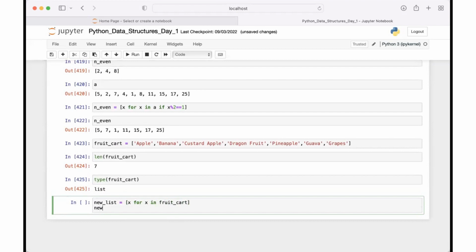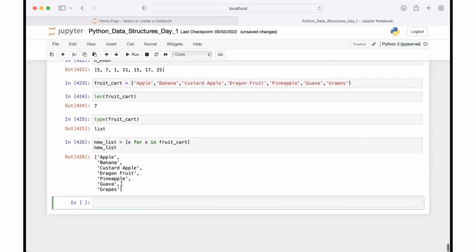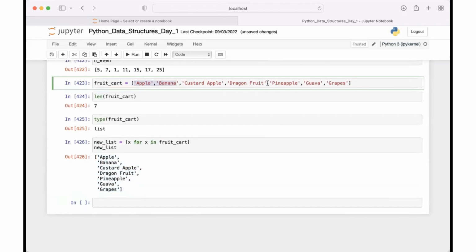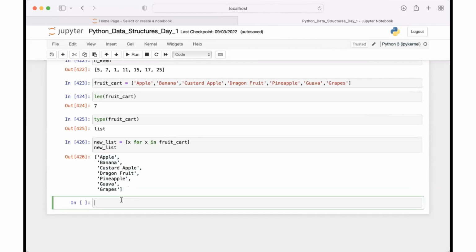Let us print the list over here itself. As you can see, apple, banana. This is a list in itself. It is not coming in the form of columns. There are no such columns or rows in a list. It is 1D. 2D has rows and columns, 1D has only rows. Homogeneously linear. So x for x in fruit cart, this is the copy function we saw.